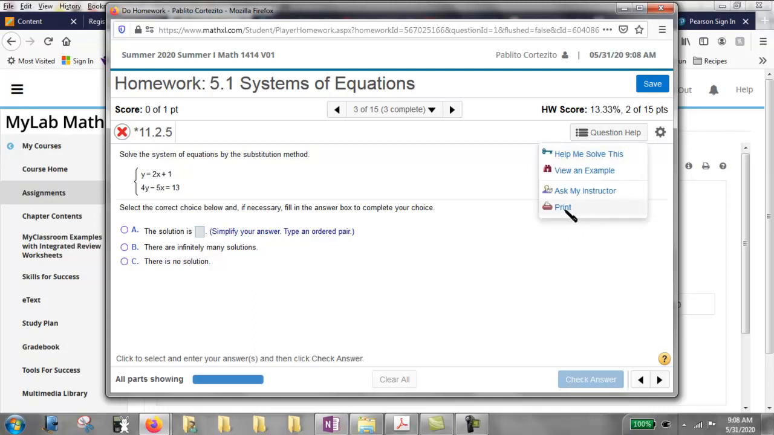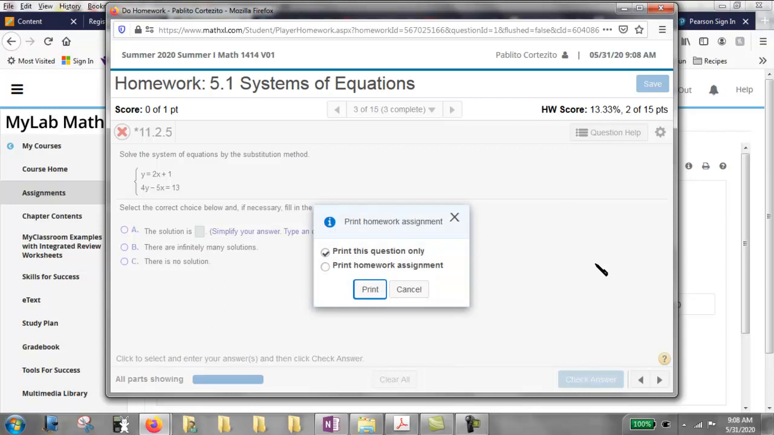There's also this other option of printing. If you don't want to be in front of the computer the whole time working on this, and I get that, my eyes get irritated, or maybe you're going to go to work and you just want to be able to work on this without being in front of the computer, you can always print this assignment. Go to print on any question that you're working on. You can print the question or the entire assignment.